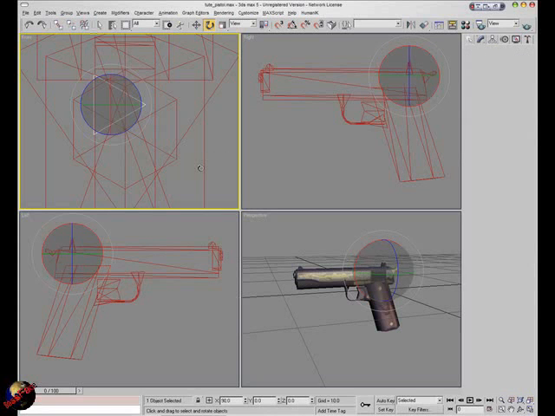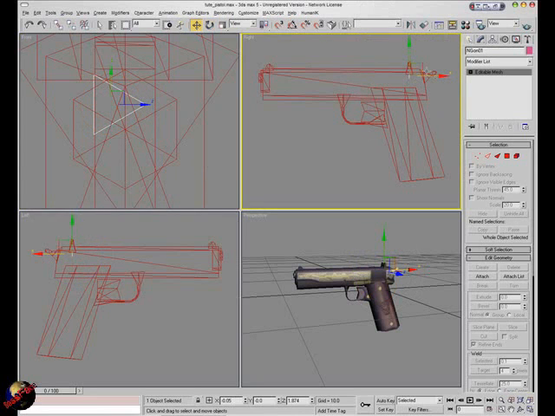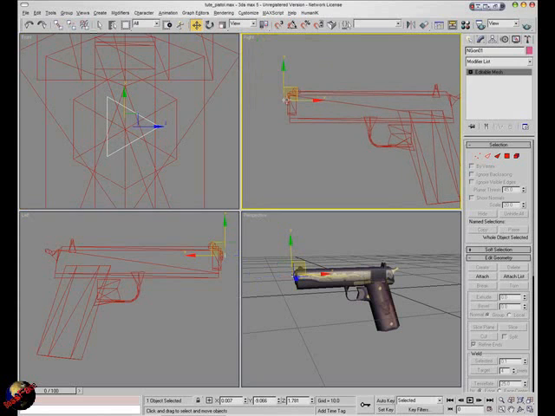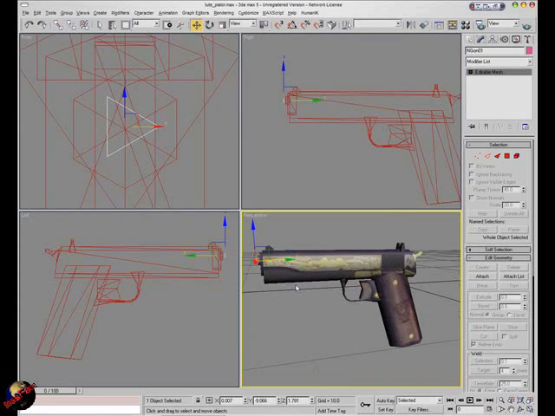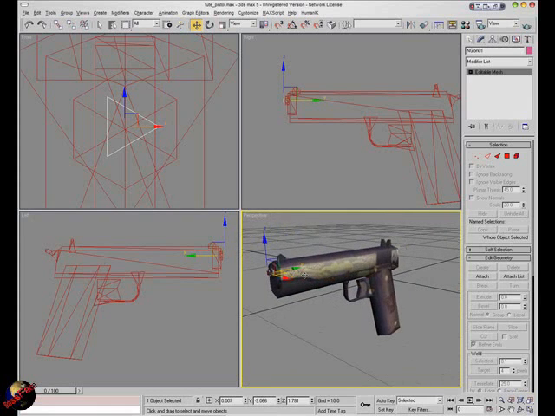Now we need to move it to the tip of the weapon. And I just want to center it right there. So you can see, I'm going to do that here. We now have that little triangle right in front of the end of the barrel. That is going to tell the game where to put the muzzle flash.